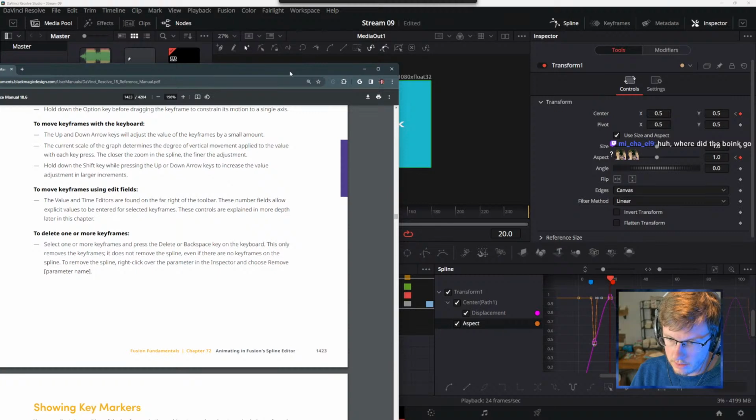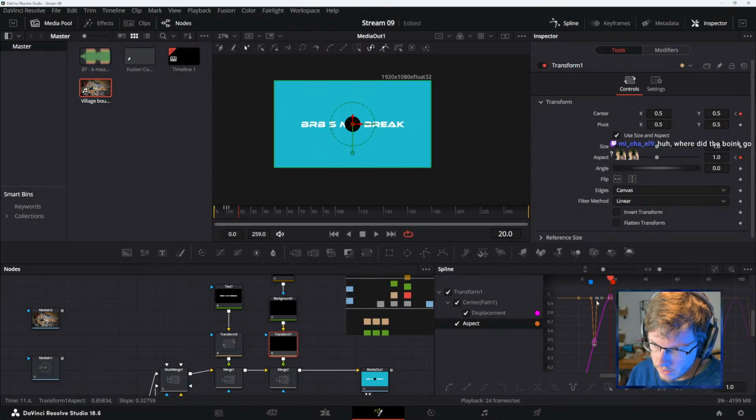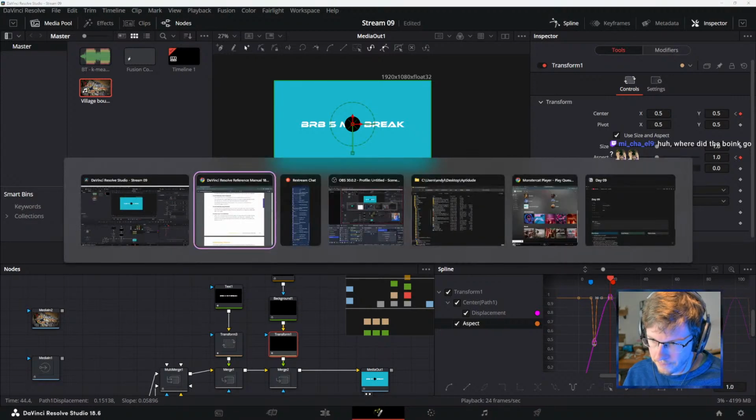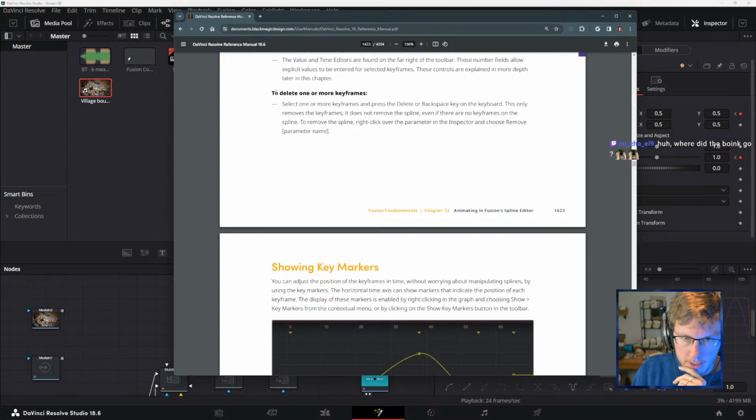Right? Wait, what are edit fields? The value and time editors are found on the far right of the toolbar. Okay, so if I select that, they're saying here 1.5. Okay. 1. All right. These fields allow explicit values to be entered. To delete one or more, you can just select it and delete it with the backspace or delete key.